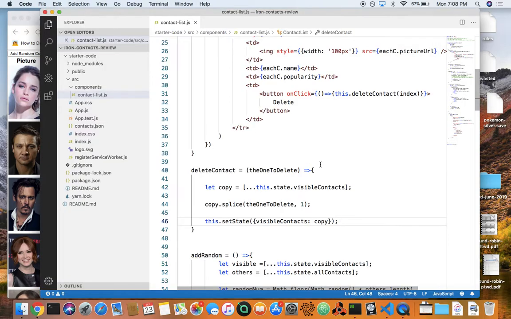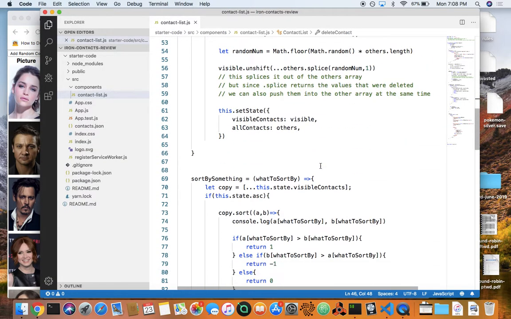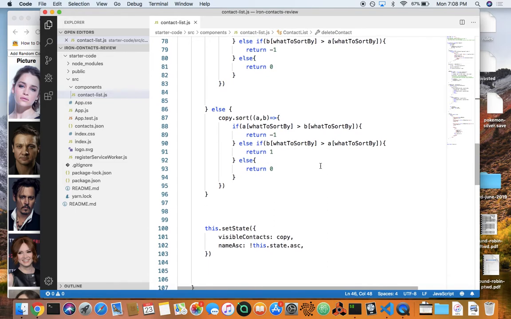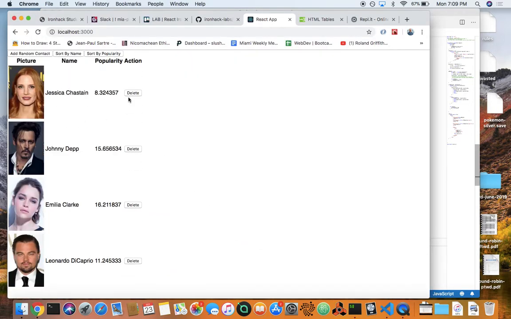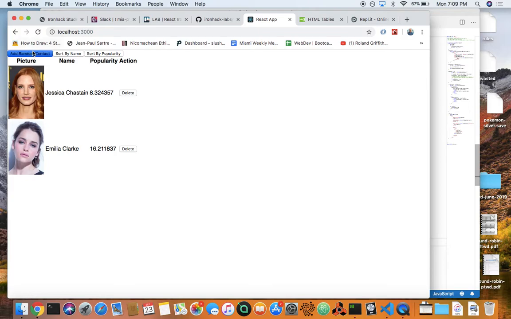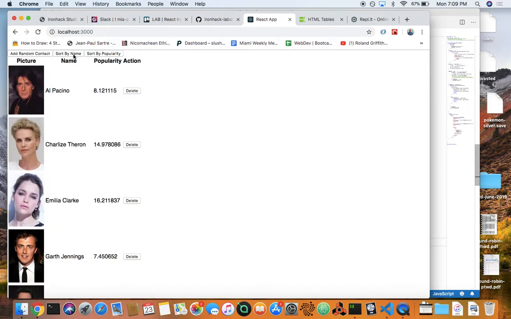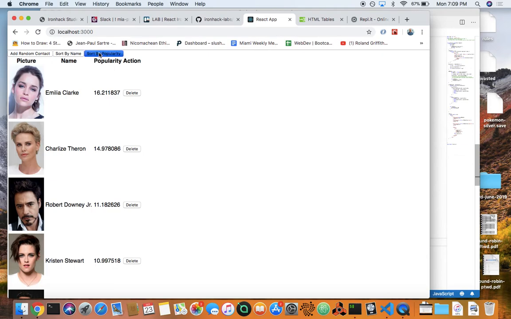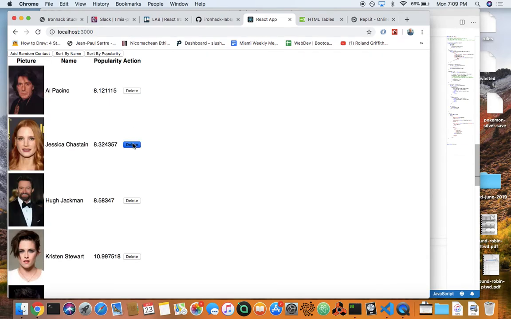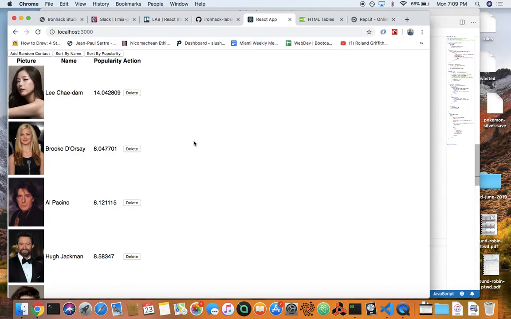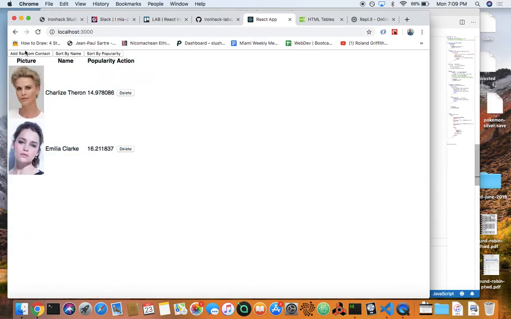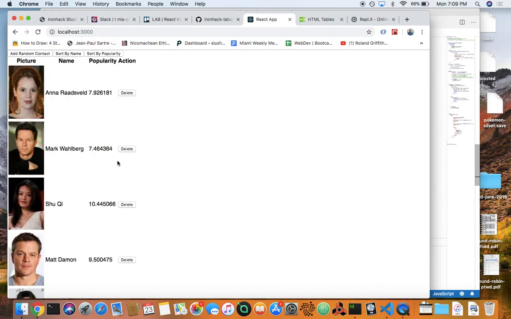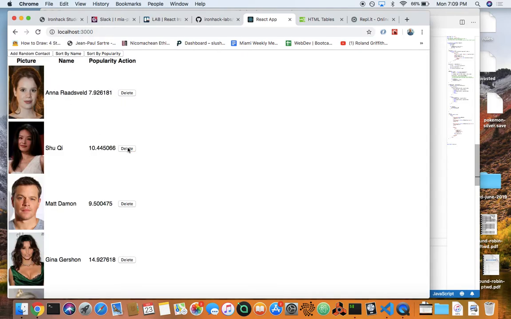Oh, I know what I did. In my sorting thingamajiggy, I have a typo. There it is. Okay, so we can delete these. We can add some randos. We can sort by name, Al Pacino, Robert Downey Jr., sort by popularity. Delete them. Add randoms. No, when you delete them, you never get them back. Mark Wahlberg's gone forever.